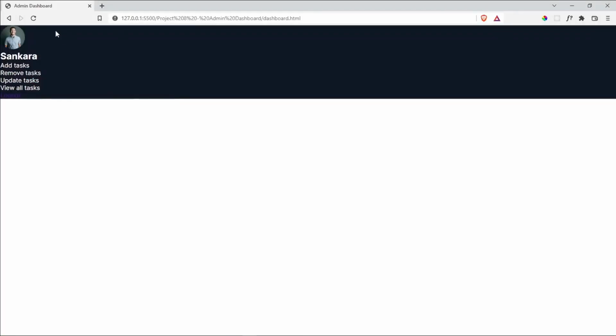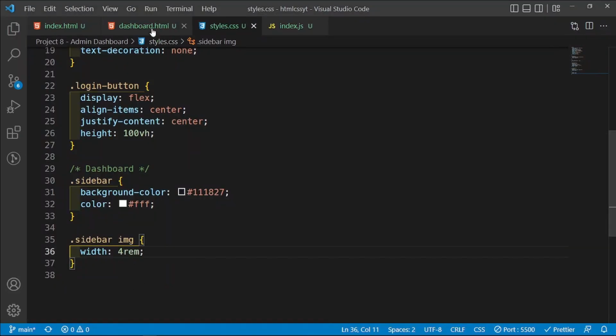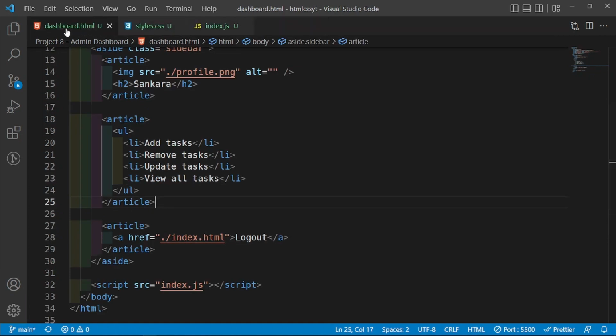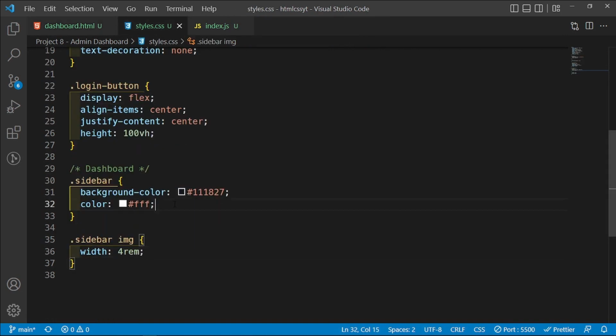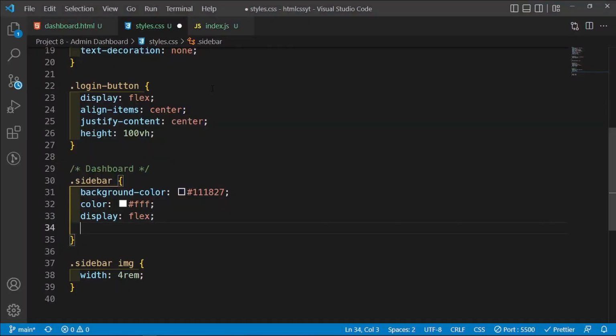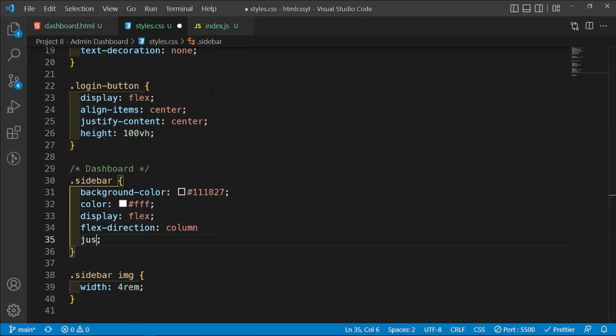Okay, so let's style this sidebar for desktop screens. It is inside here. We can close the index.html file. So inside the sidebar, I want to say display flex, and this is what will happen. And then I want to say flex-direction, change it to column, so that they stack one on top of the other. And then I'm going to say justify-content to space-between.